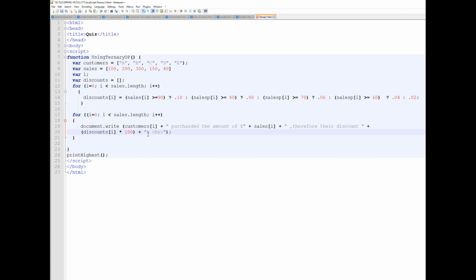So we'll see here customer A is going to purchase this amount of sale, and therefore their discount is, and of course we're going to take the discount from the array discounts, multiply that by 100 just to show it like a real percentage rather than point something. So I'm going to save this and run it. And we're going to test this really quickly and see if it's going to run, unless there is a syntactical error.